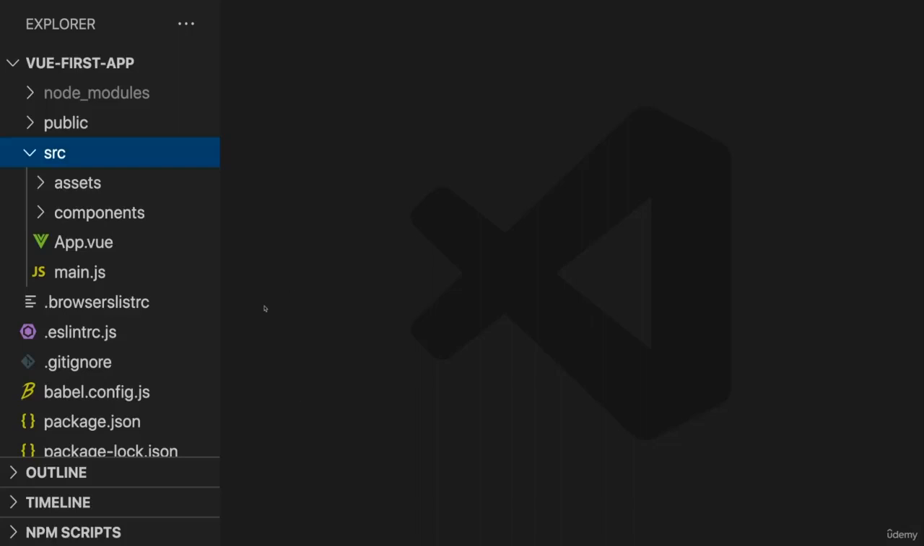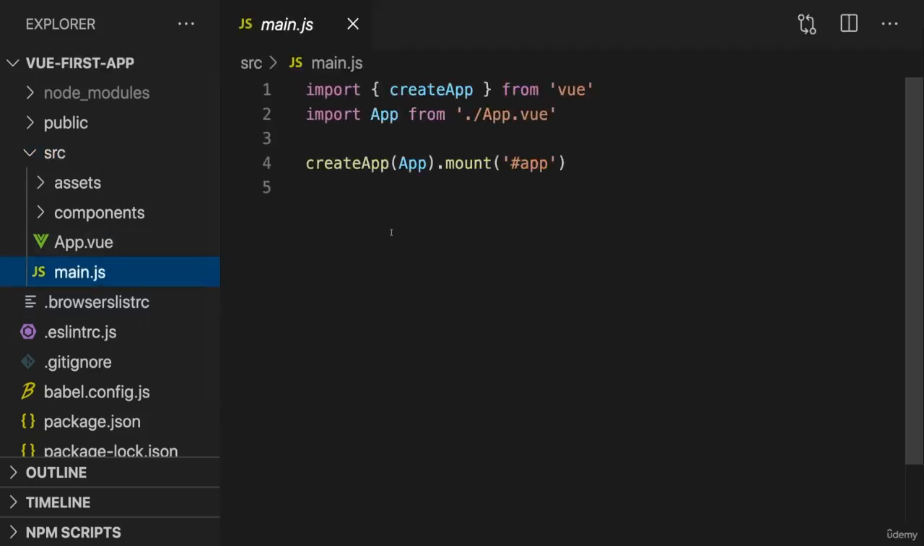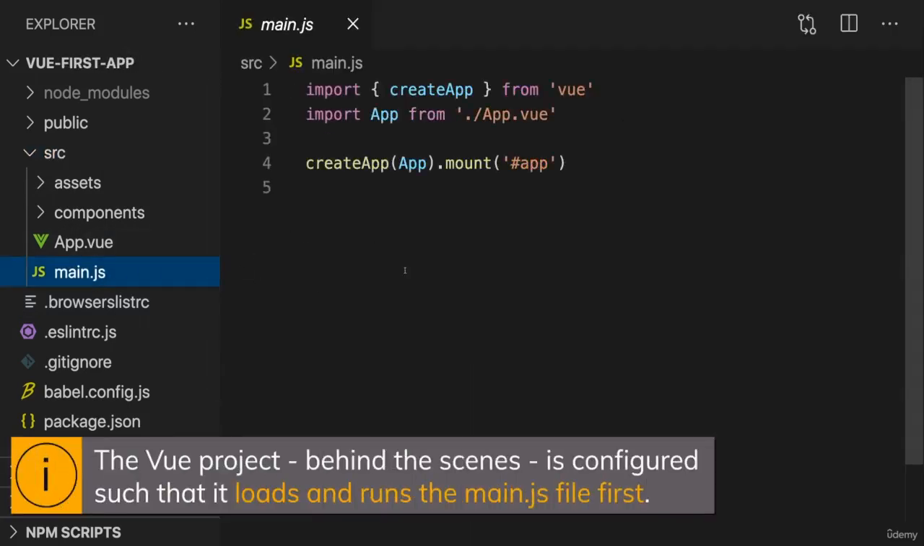The source folder contains all the JavaScript files we're going to write code in. In the end, the source folder is our main working directory. We're going to write our Vue application code in that source folder. The main JavaScript file here is the main entry point.